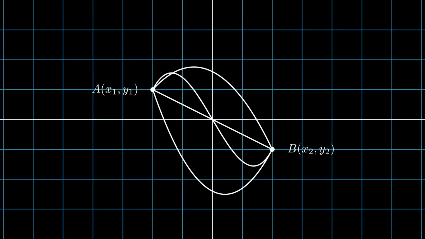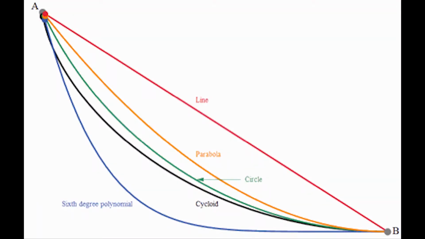Imagine you had a grid and 2 points, A and B. What's the shortest path that connects the two, and how do you prove it? Or, which path makes the ball drop the fastest in the presence of gravity?